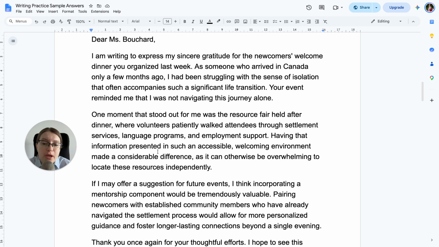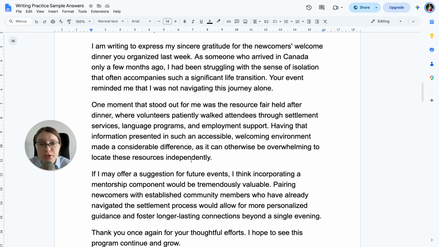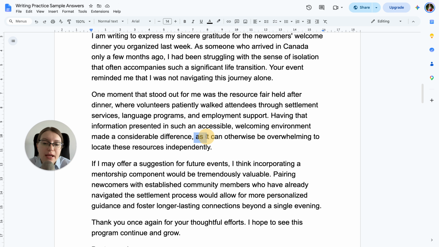Having that information presented in such an accessible, welcoming environment made a considerable difference. It's a very good phrase to memorize, I would say, and you could reuse it in any context. Made a considerable difference. And then I'm explaining, as it can otherwise be overwhelming to locate these resources independently. Remember, my job is to use some vocabulary of feelings, emotions, and explain my reasoning. I always gotta explain why, right?